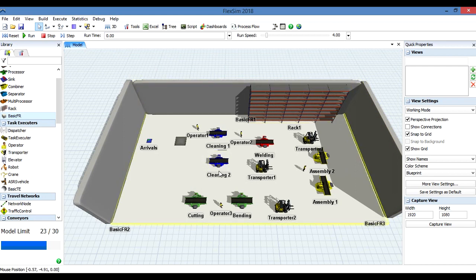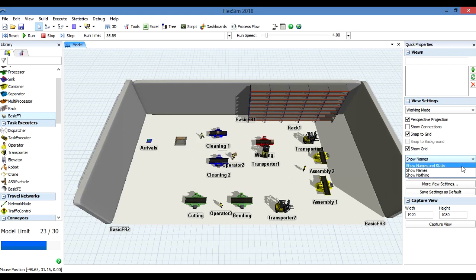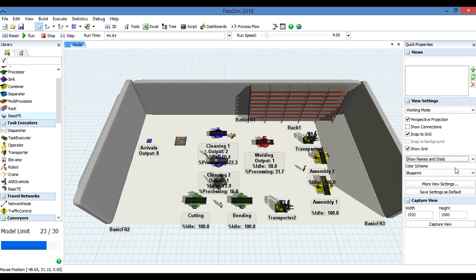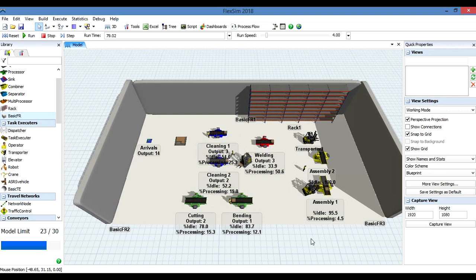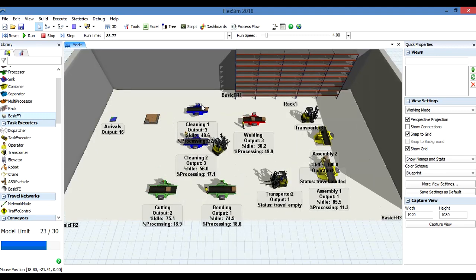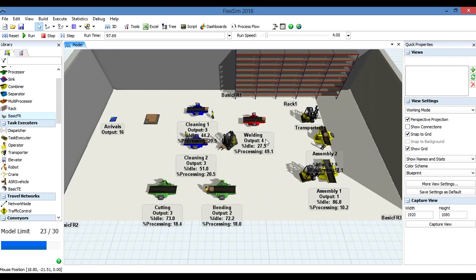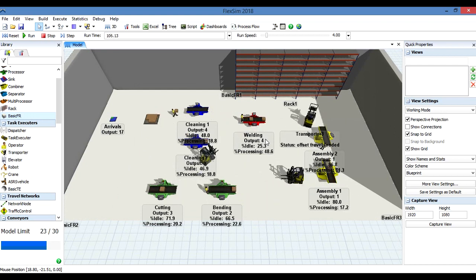We're gonna see it work again. Stop, reset, and run. I want to see the names and statistics of all the resources. Here we can see how productive or idle each resource is. And that's it for this example, guys.